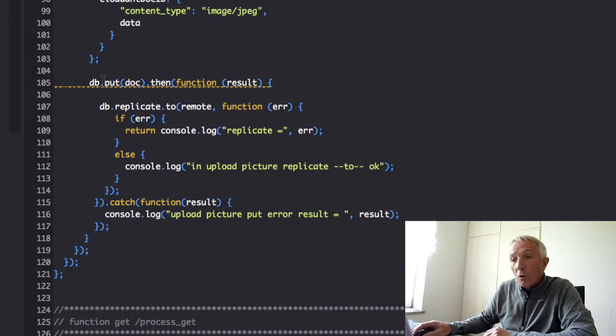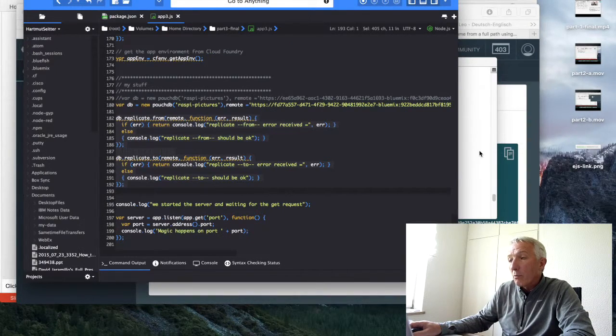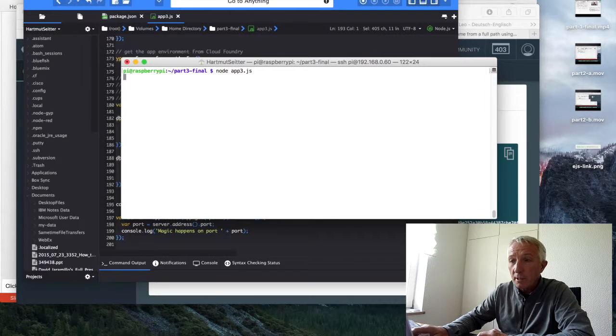Here I put the document in the database, and then I start the process to replicate to the Cloudant database running on the Bluemix side. Then I handle the return code, and that's more or less what I changed. Now we are ready to start the application, and I can do this by node app3.js.